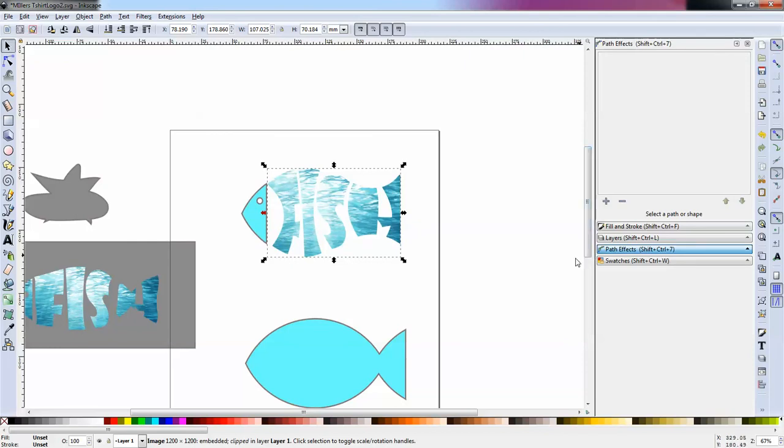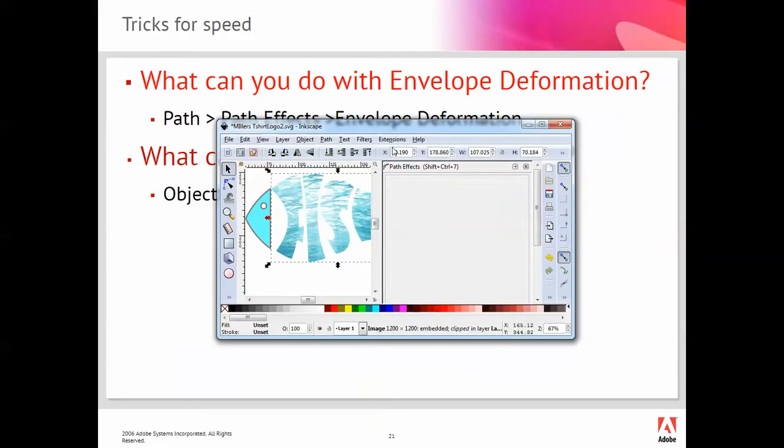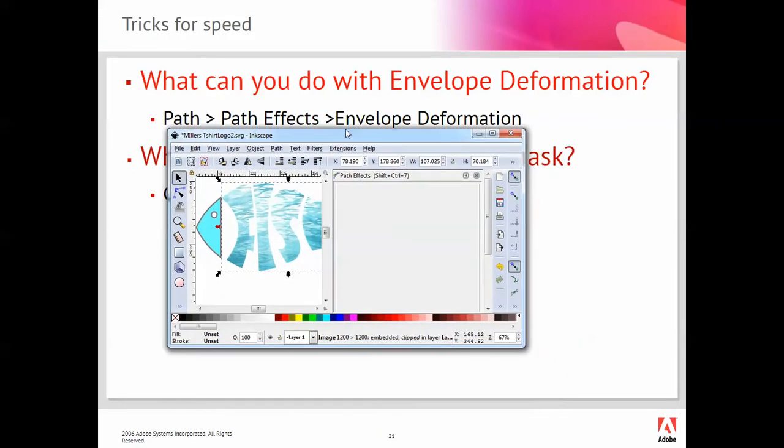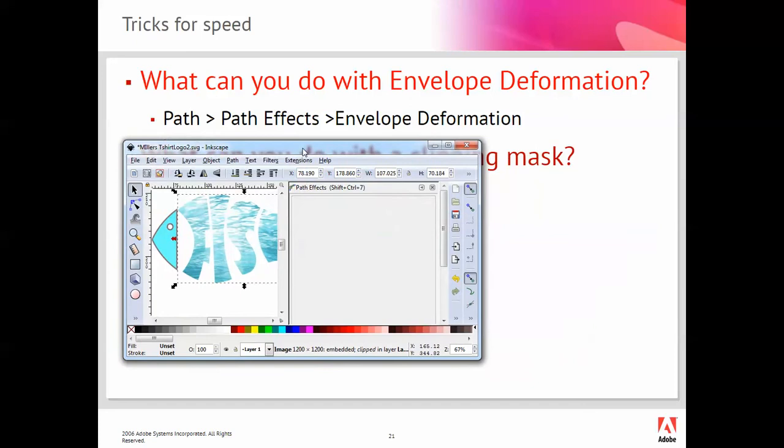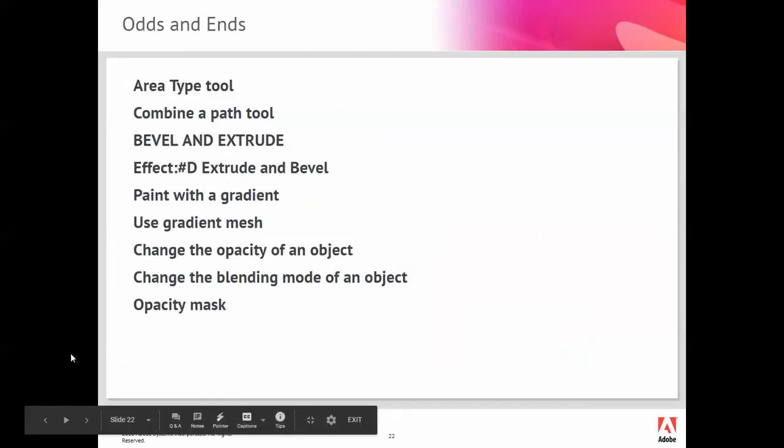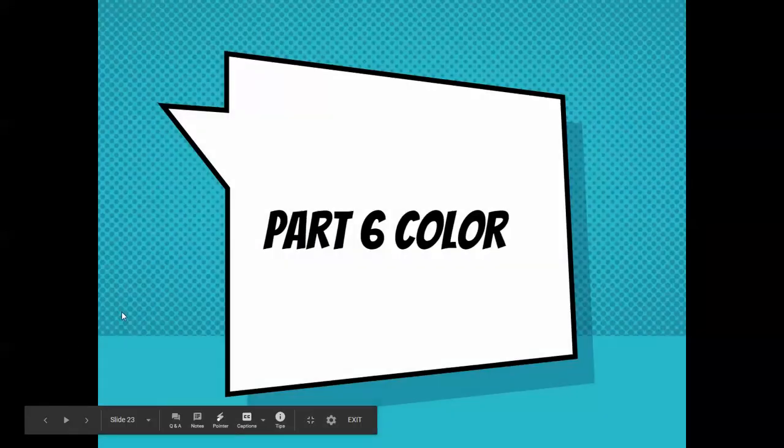Okay, so just some ideas for you, some tips and tricks for you. So now you can answer these questions. What can you do with the clipping mask? What can you do with envelope deformation? All right, I think that is it for this spiel. We're going to go on to part 6, color, next.